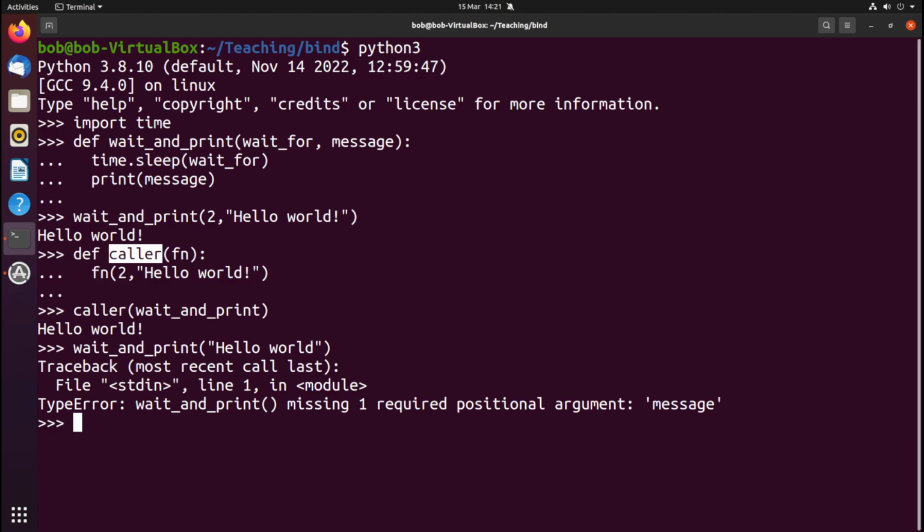But what would happen if I wanted somewhere deep down in my code to have this wait and print function be called? And what about if the place where I knew how long it had to wait for wasn't the place where it was actually called? Because in this caller function here, I've put in exactly what's going to be called. It's going to be called waiting 2 seconds with hello world. But what about if it was something where what I actually wanted here was, let me redefine this caller. Takes a function.